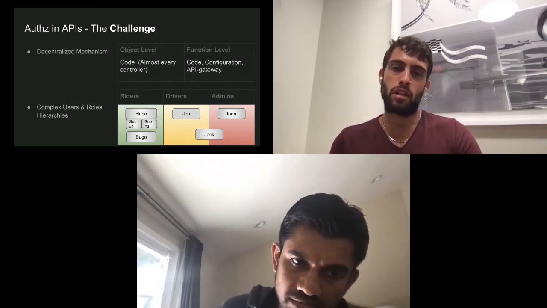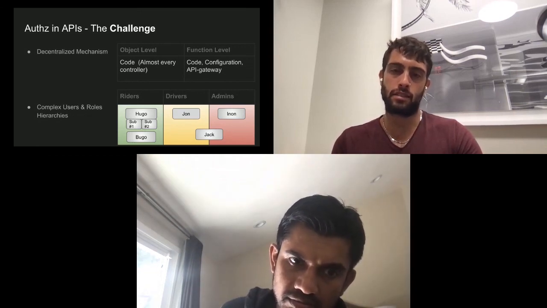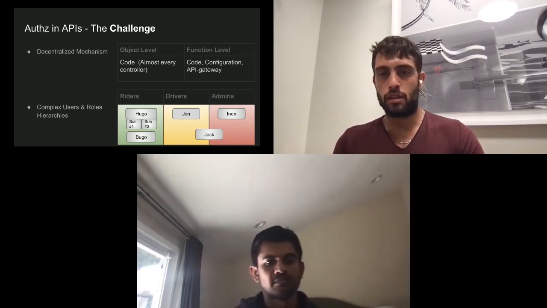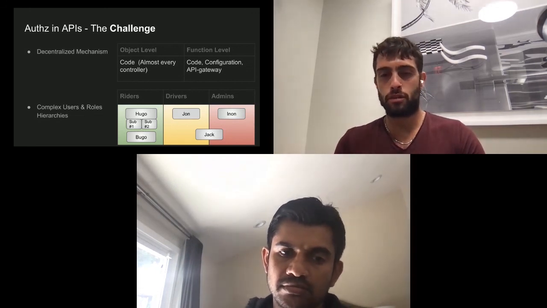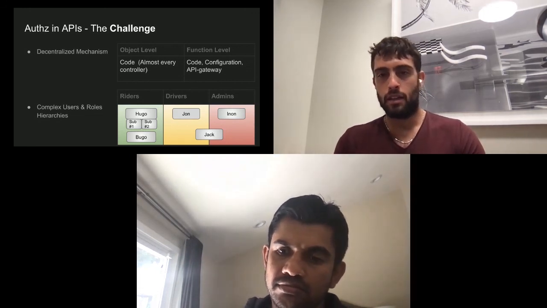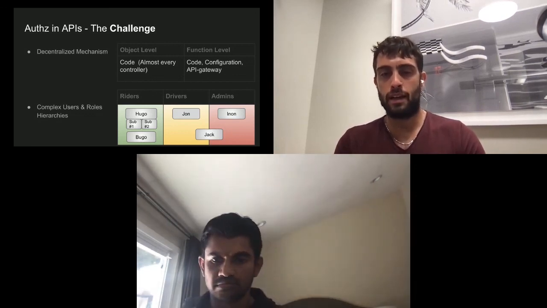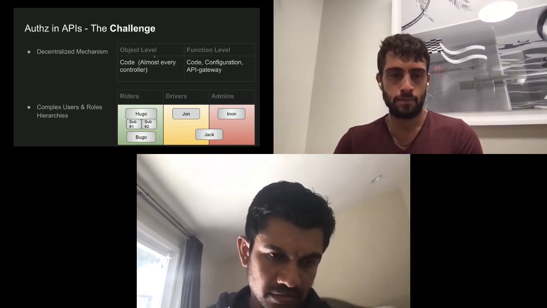If we talk about object level authorization, which is the process of validating that one user has access to the object that he has requested, it's done in the code and it's done in many, many places. Basically every controller that receives an ID from the client needs to perform an authorization check. So it's much harder to apply a good authorization mechanism just because it has so many legs.